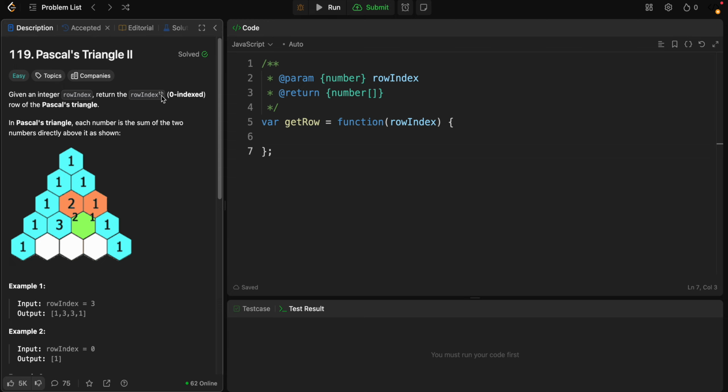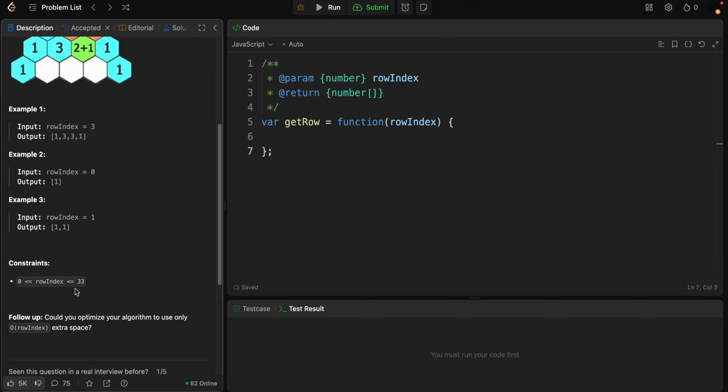Pascal's triangle starts with row 0, which will be 1, and then we have row 1, and after that in row number 2 we have 1 2 1, and so on and so forth. So the problem is to generate the specific row without building the entire triangle up to that point. Especially since the constraints go up to row 33.